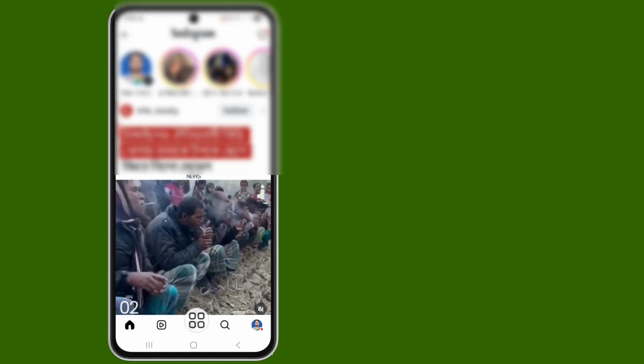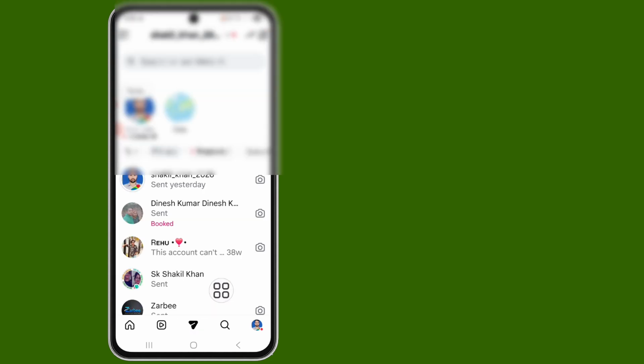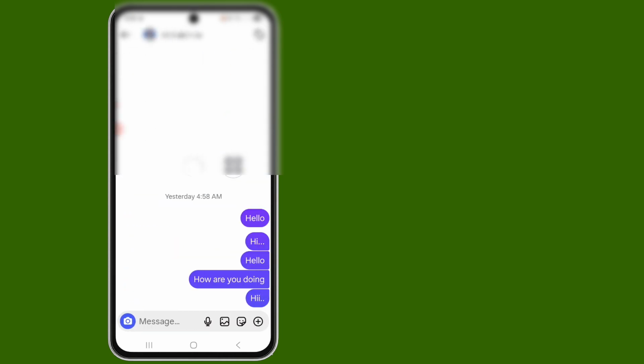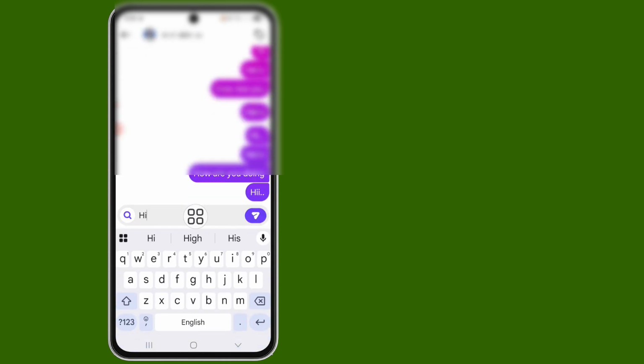And last option, open your Instagram app and tap on the message icon and select any person and tap on message, send message.